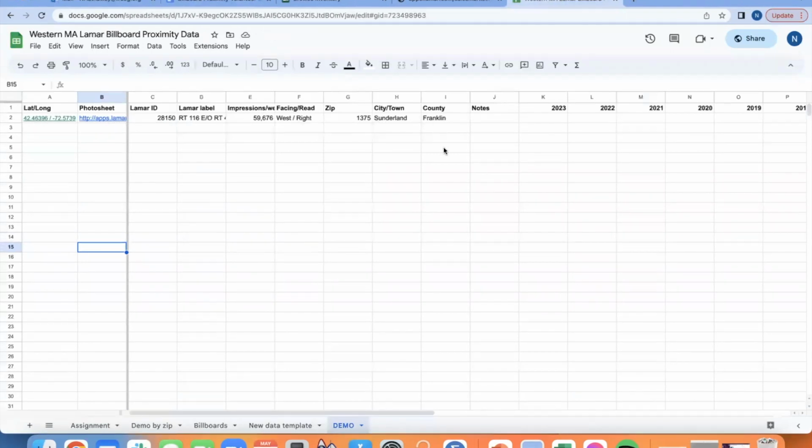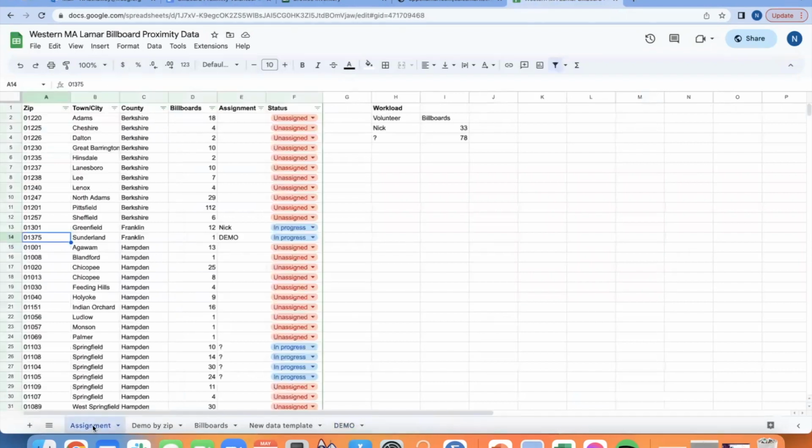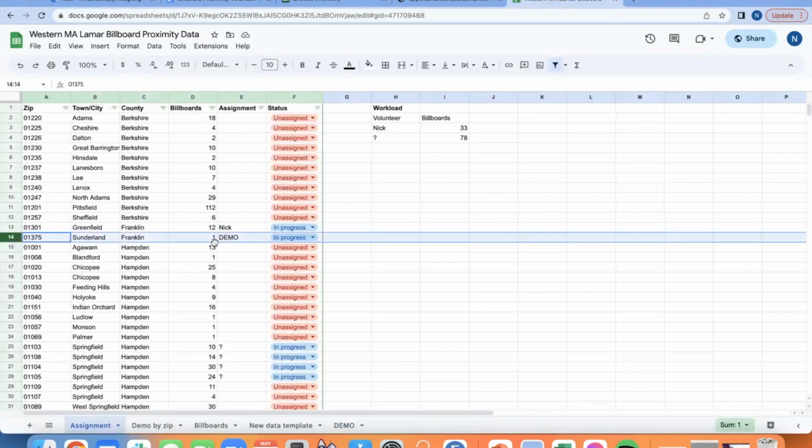And just keeping in mind, for the sake of this demo, the one that we're working on right here is just a single billboard, but I would recommend going through and collecting the location data from the Lamar inventory website for all of your billboards within a zip code before moving on to the other parts. Just do it all in one batch, and then take it step by step for the next ones. So in this case, we're just doing one, and we're just going to go right into the next one.